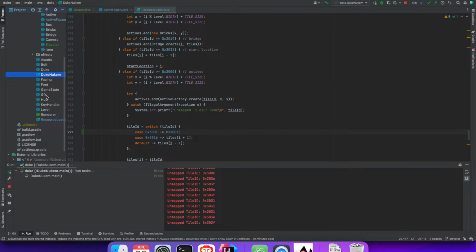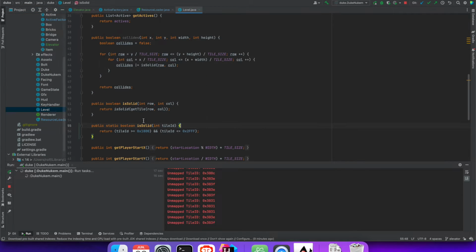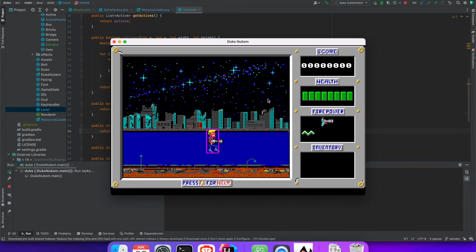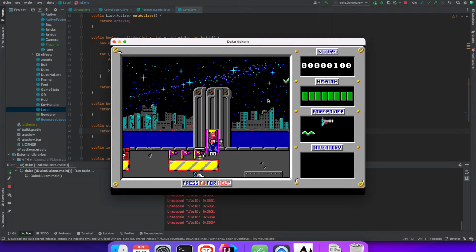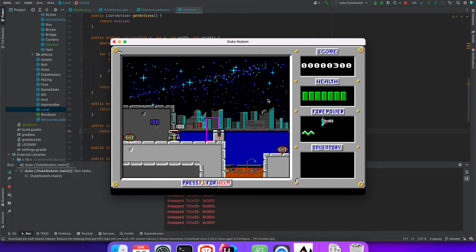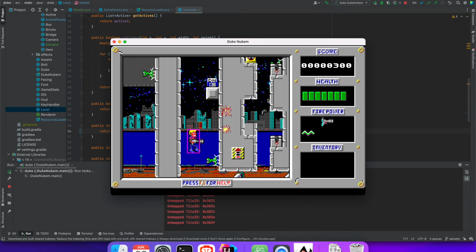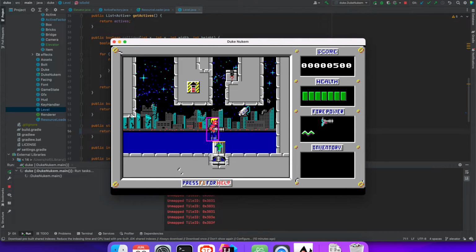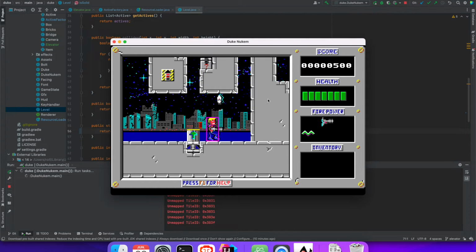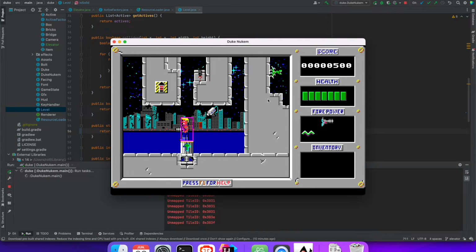So let's go to the level class where we have our solid Boolean check here. And what we will just do is add an extra case here for our elevator. So this will make the elevator solid. So to confirm, we'll just run over there. And because now the tile is solid, we can start using it as a means of going up. All right, yeah, so we can stand on top of it and bump into it. So that's looking pretty good.